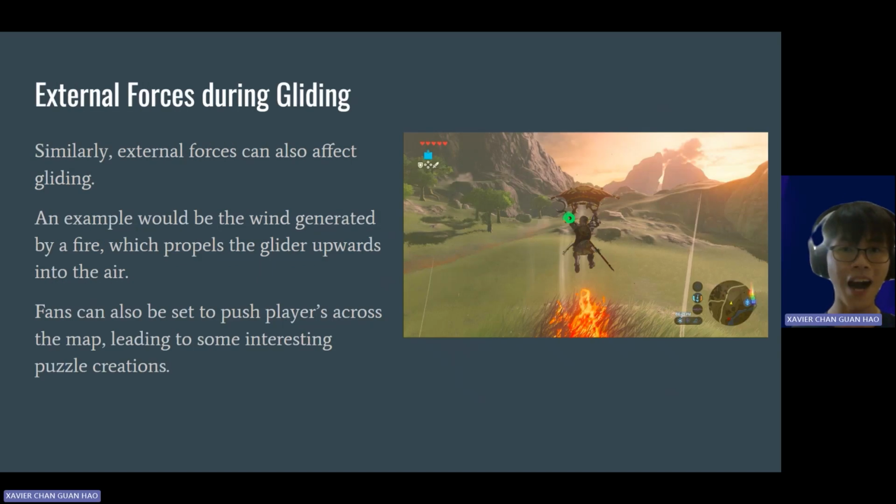Of course, we can't forget about other external forces, such as wind generated by fire, which would propel the glider upwards, or depending on the direction of the fire, into the air. Fans can also be set to push players across the map, which led to interesting puzzle combinations by the developer.